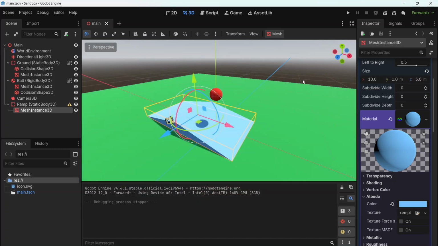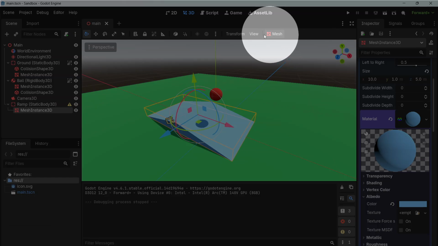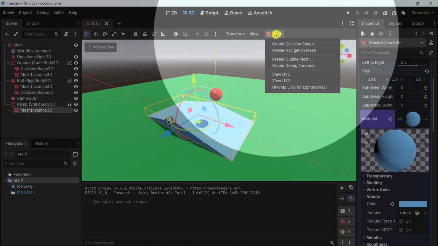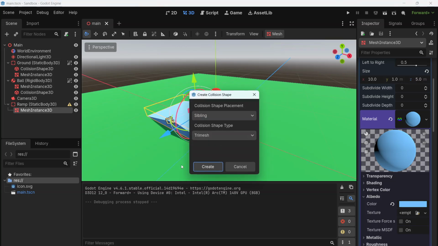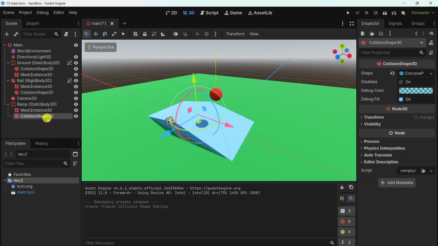So I'm going to show you a trick now, because every other time we've created an object, we've had to create a mesh, and then we've had to create an identical collision shape. But there's a shortcut. If you've done the mesh first, then I can click this button in the toolbar up here. I can click the mesh button, and you'll see it's given me the option to create a collision shape. So if I've got a big complicated mesh like this one, and I don't want to go through the effort of making a collision shape that perfectly matches it, I can just click create collision shape. It gives me some options, but I don't need to change them. Click create, and it's created the collision shape for me, and it's exactly the same shape as the mesh.